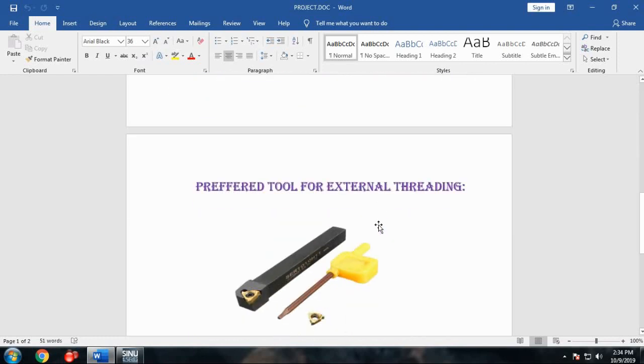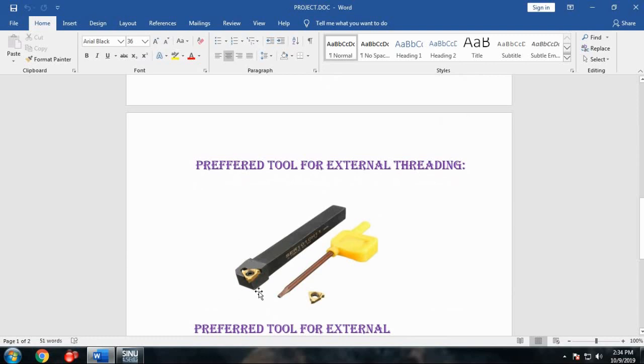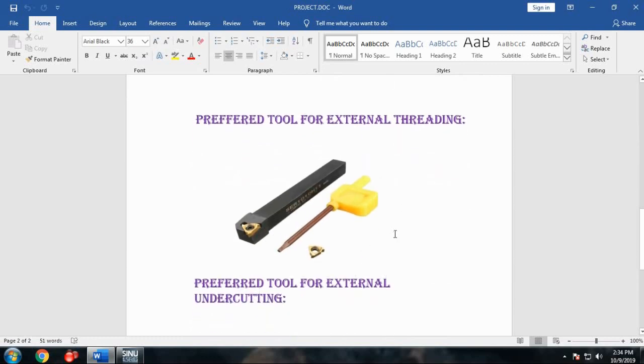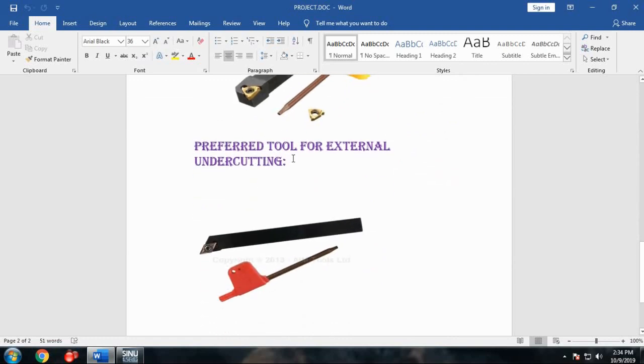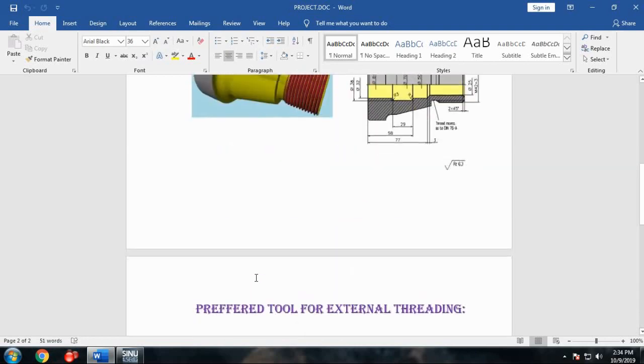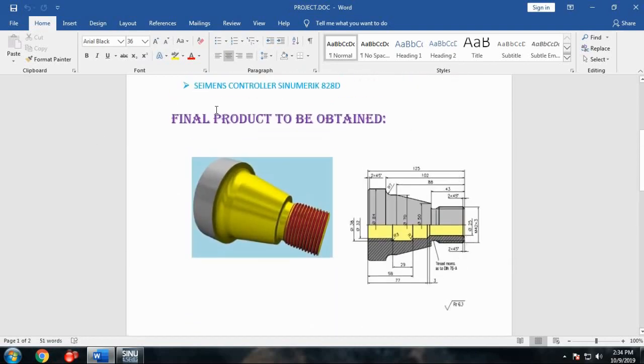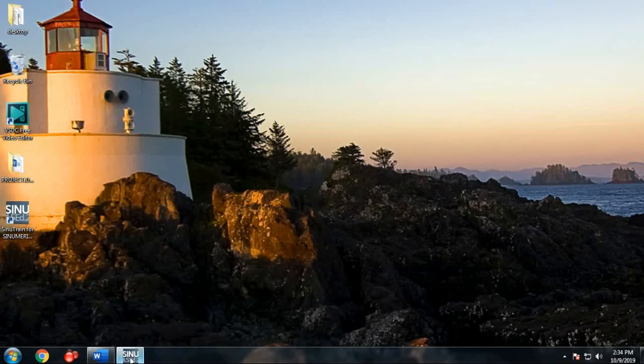And next one is the external threading tool. It is the threading tool, and this is the insert. Next one is the external undercutting tool. So this is the profile and this is the software.